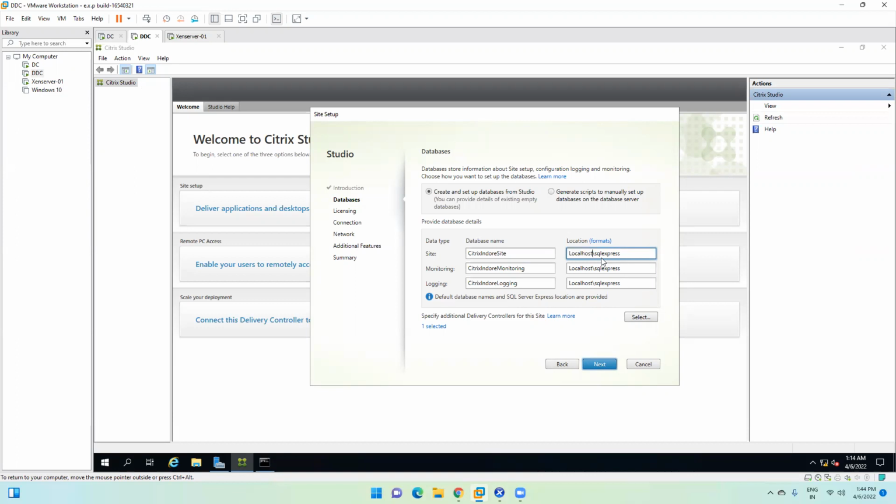Give me a moment. In normal production, this SQL server will be on a separate server, right? Right, for backup and redundancy. Correct. So as of now, simply click on next. It is validating the database. May take some time, so let's wait.